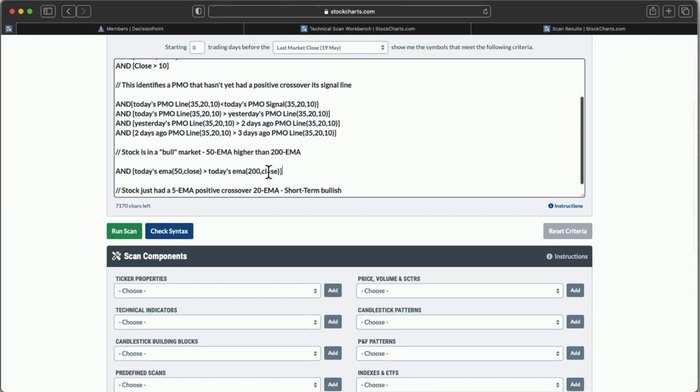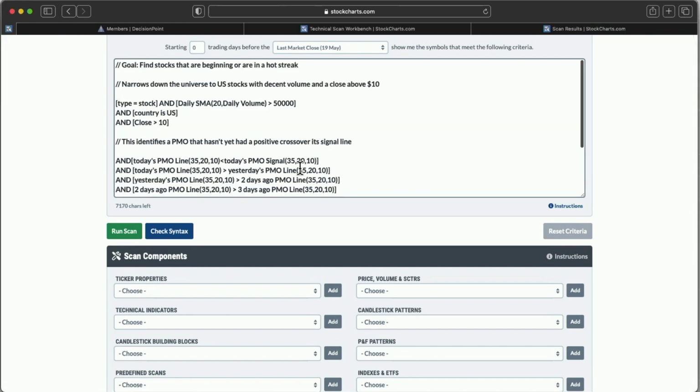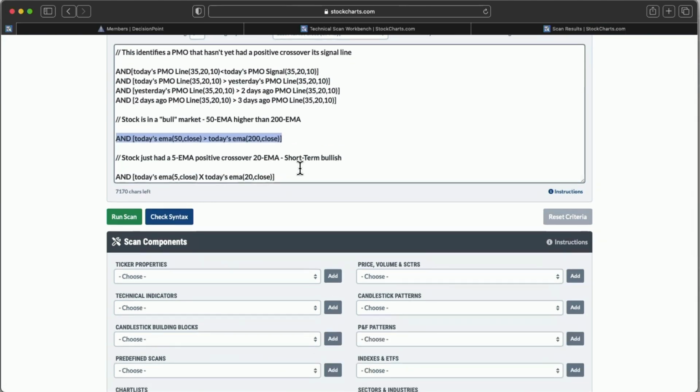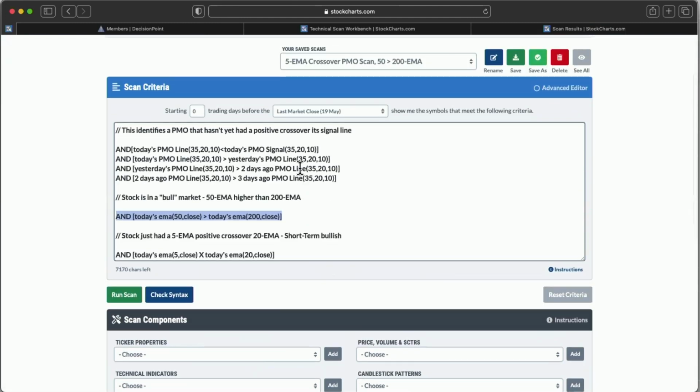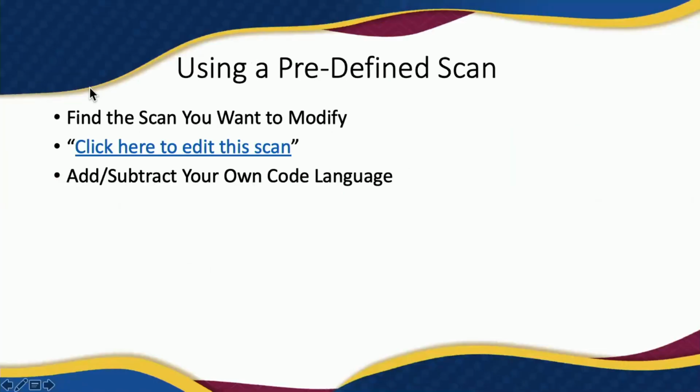going to do that. We're just looking at the close being greater than the EMAs or the EMA being greater than the other. So these are some of just the simple ways that you could come up with these scans, but it's very complicated, right? This is very complicated, trying to figure out your own scan. I mean, it doesn't have to be, but if you're brand new to scanning, this is pretty difficult. So let's go ahead and go back and talk about how you can use a predefined scan.